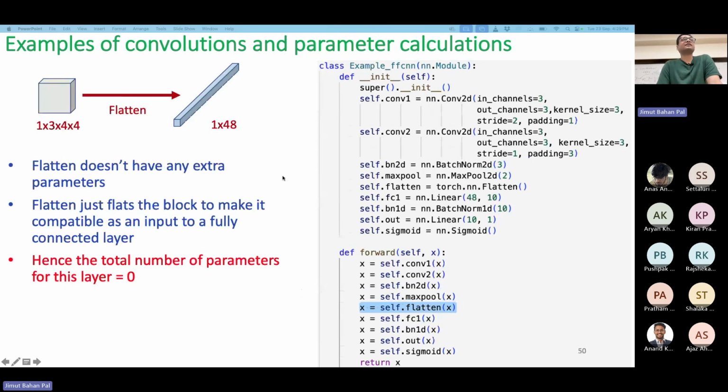Next is flatten. Flatten also doesn't have any extra parameters. So the number of parameters for this layer is 0, but it will change the dimension of the input volume. So 1 cross 3 cross 4 cross 4 will be 1 cross 48. What flatten does is it flattens the block to make it compatible as an input to a fully connected layer.